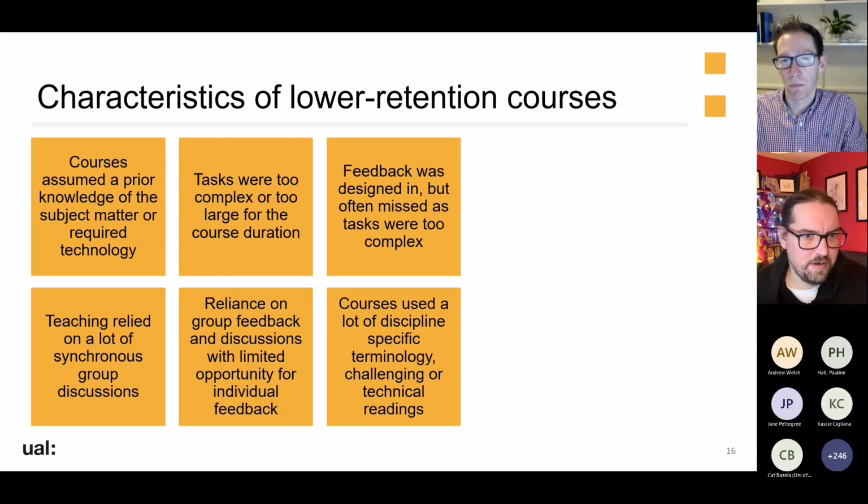Something that all of the lower retention courses had in common was they tended to assume prior knowledge, either of the subject matter or the required technology. The teaching relied a lot on synchronous group discussions, which quite a lot of the participants found difficult to engage in. In some of the interviews, it became clear that that was partly a language issue, with so many students not speakers of English or not having English as a first language, and not having time to get used to studying or learning in English.